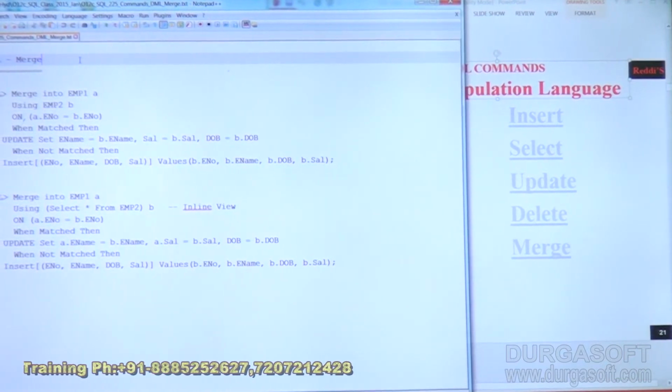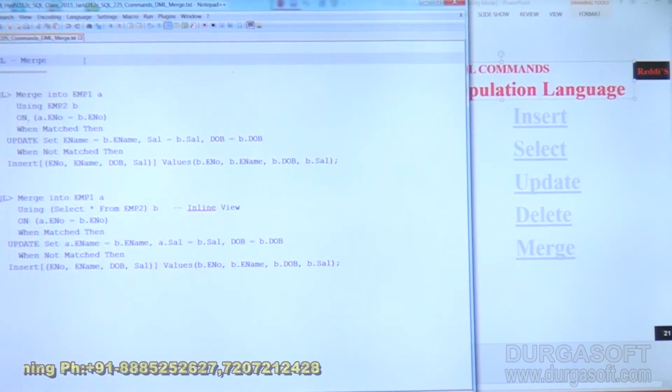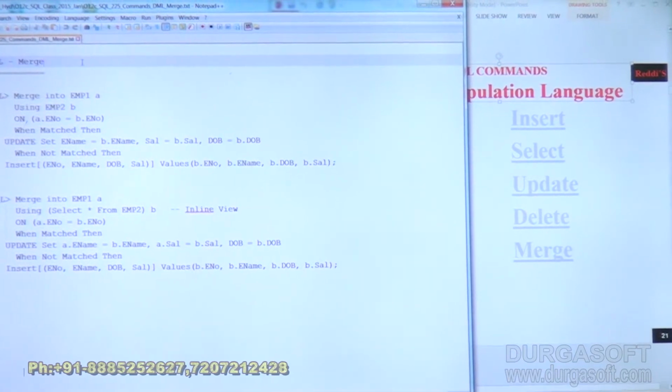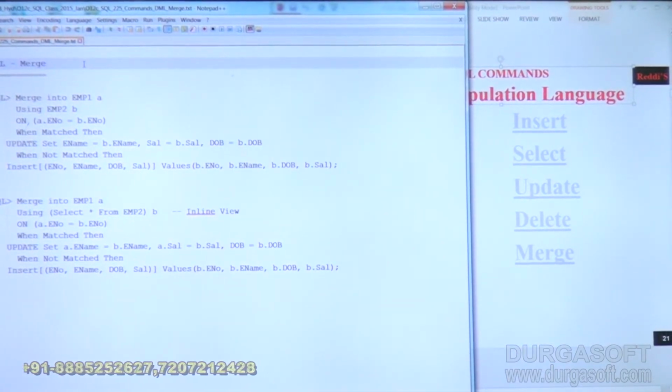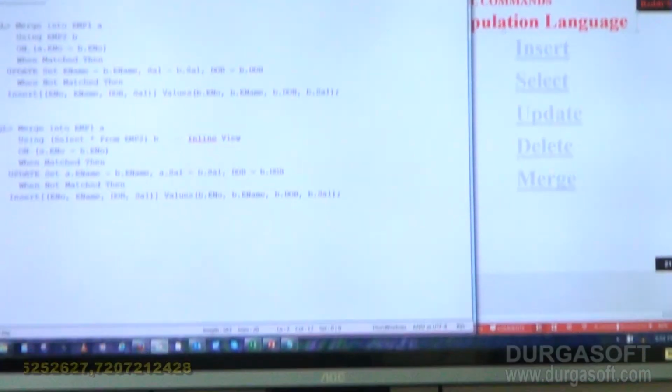Normally, when we want to perform insert and update operations, it is not possible through a single statement. Either we have to use insert separately and update separately, and it has to be done through a PL/SQL block. But when we have this merge command, together is possible in a single statement.